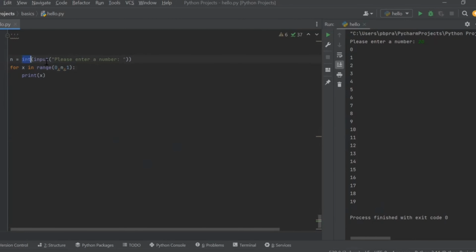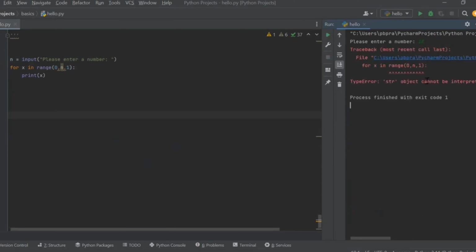This part, int, is converting it to a number. If I remove this, it will raise an error. It will treat it as a string. Let's say I'm providing 10. See, the for loop is expecting a number from 0 to 10, but 10 here is a string. It is not a number anymore. So we have to convert from string to a number. That is why we just used int, typecast. This is known as typecast. Whenever you have to play around with numbers, you have to typecast it. Gotcha.